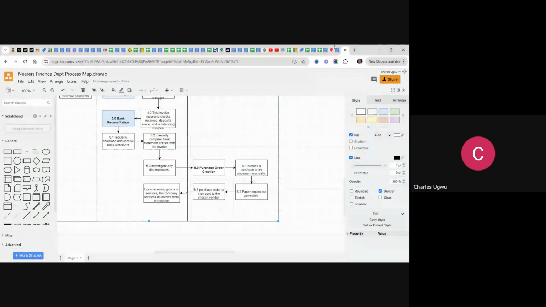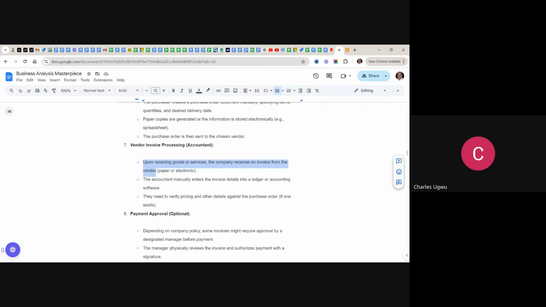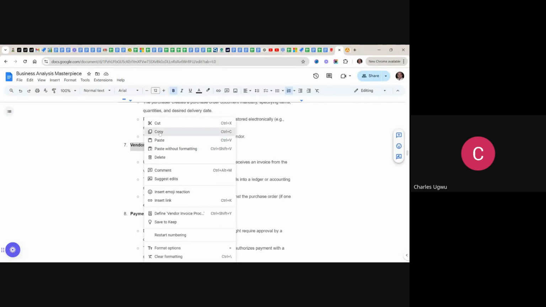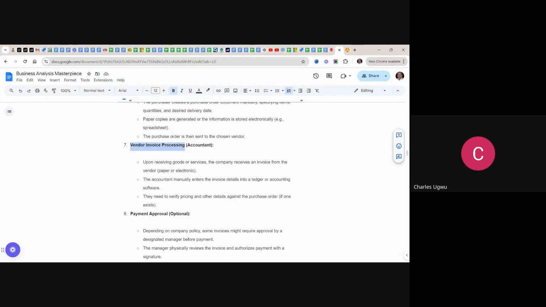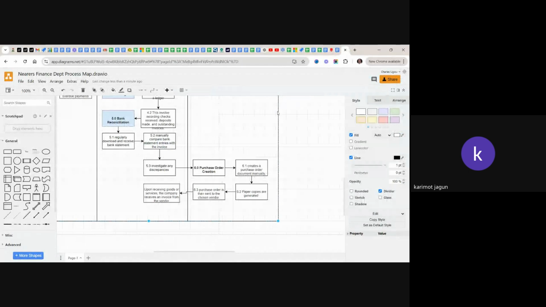Okay, let me see. This should be invoice processing. The first thing is invoice processing, which is the main process. Before that, true or false, that's number 7. True or false, guys? True. Okay, so grab this here, grab this.